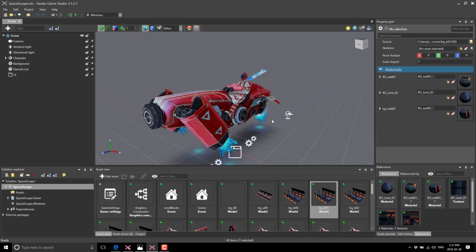Or as I mentioned earlier, I did do a closer hands-on look. I will link the text version of that on Game From Scratch down below, as well as the YouTube video. So if you want to learn a little bit more about the Xenko Game Engine, do be sure to check those out. It's a relatively recent version, but it is a cool engine.